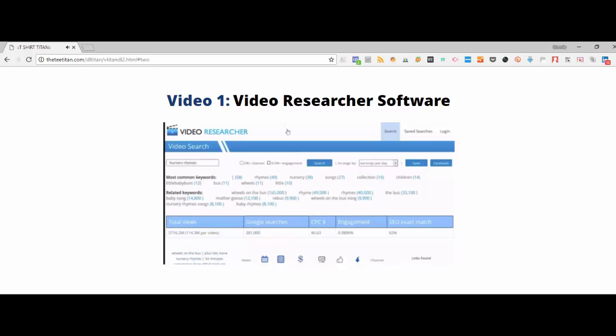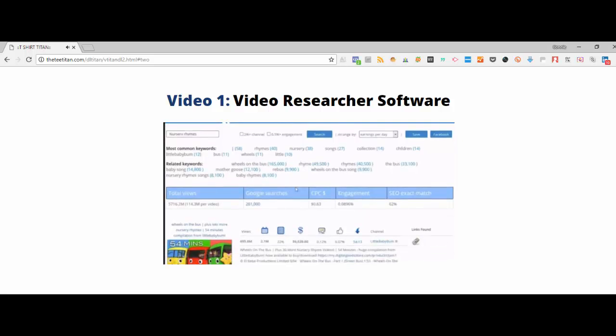So this is the search page for the video researcher. We've put our keyword nursery rhymes in. We can filter by engagement, likes, and earnings per day. We can do a search on Facebook. We can save the searches I've just shown you with the Save Searches page, and we can also look at related and most common keywords for more ideas.